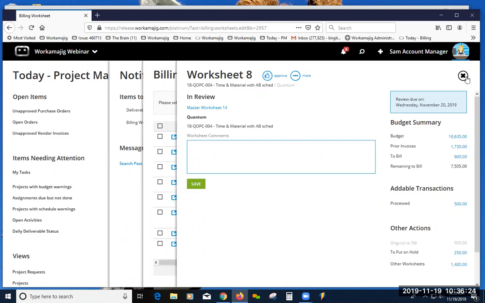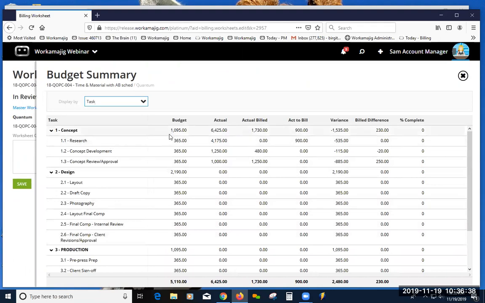All right. So if we look at this first worksheet, it's a time and material project. What I can see here is that I have a specific budget already on this project. I can click into that. I can look at the budget, the actuals that have hit the project, what was already previously billed. We already previously billed $17.30, and what is actually to be billed this time around.